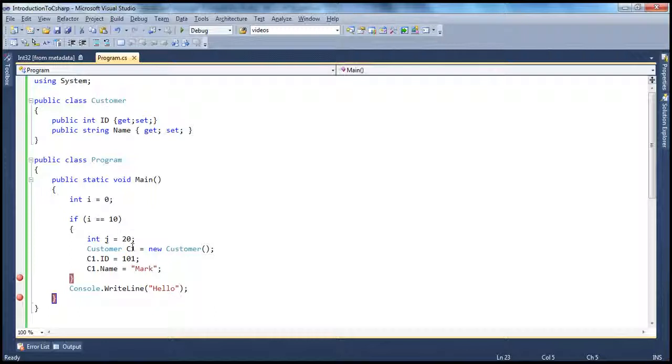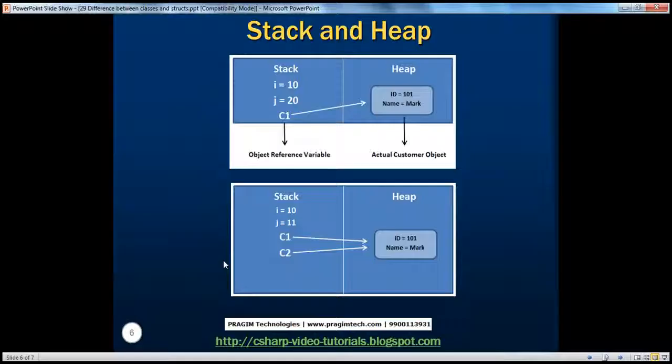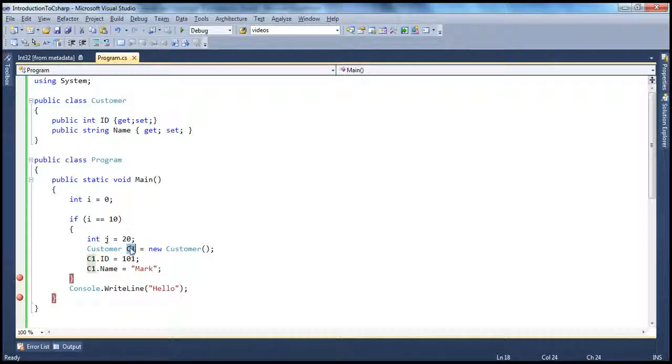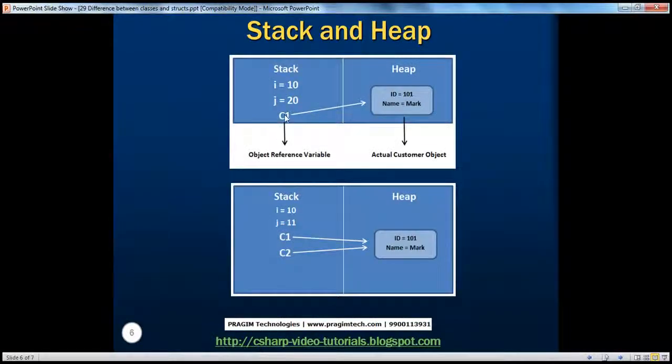But what happens to the customer object? When we talk about reference types, there are two things: the object reference variable and the object itself. For this customer C1 object reference variable, there is an object on the heap. If you look at the scope of this reference variable, it is within this if block. So when the runtime finishes executing this line, the reference variable goes out of scope. So this reference variable gets destroyed and removed from memory, but the object will still be there on the heap.